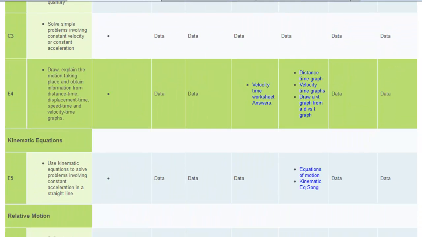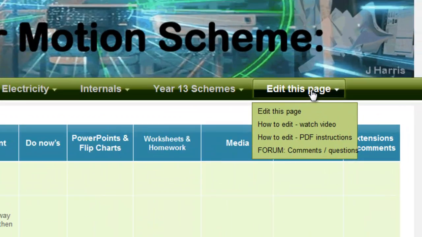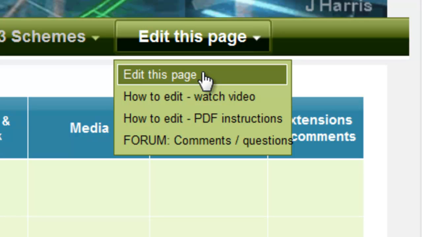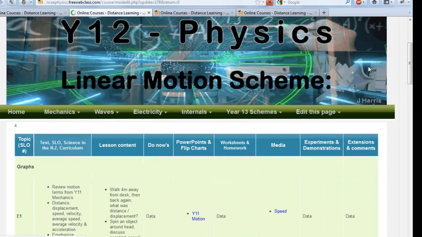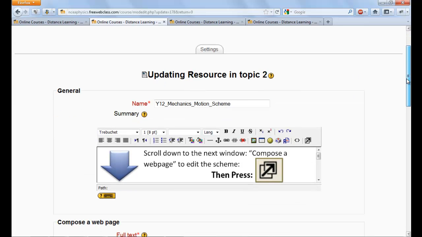Now if we come up a little bit further, you'll notice that it says edit this page, and another powerful feature of these schemes is that all these schemes are fully editable by you. As this is a share site, I'd encourage you to constructively add to these schemes.